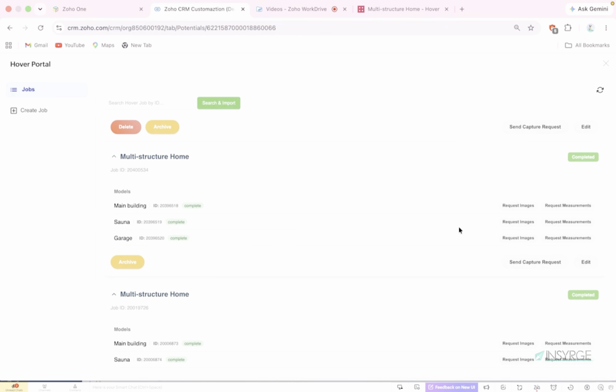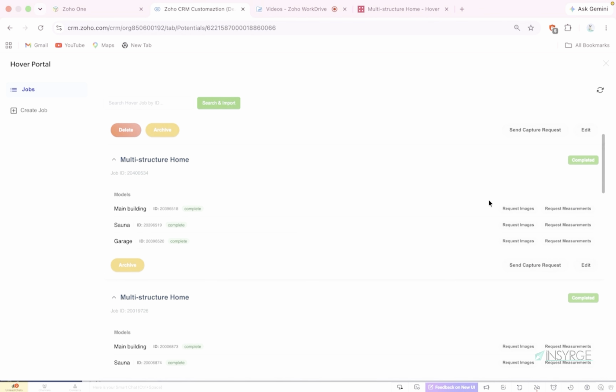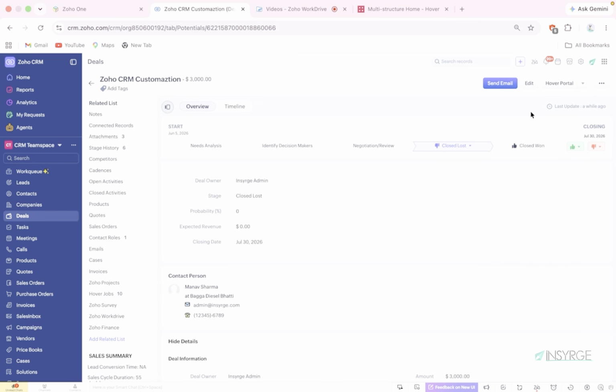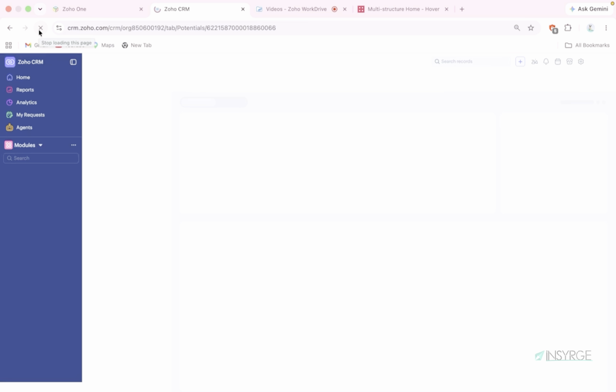Now after requesting these images from this portal, let's see if these images have been pulled into the deals module as well. So let's check that. So just exit from here. Just refresh the deal.